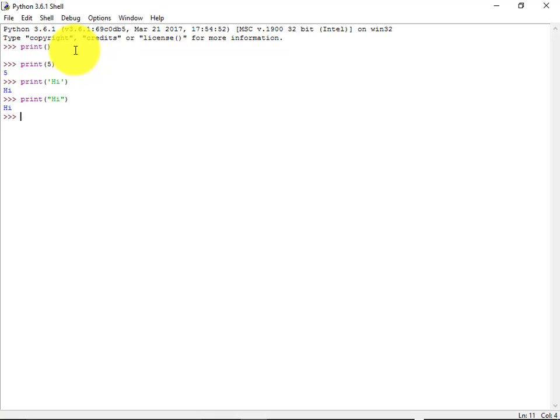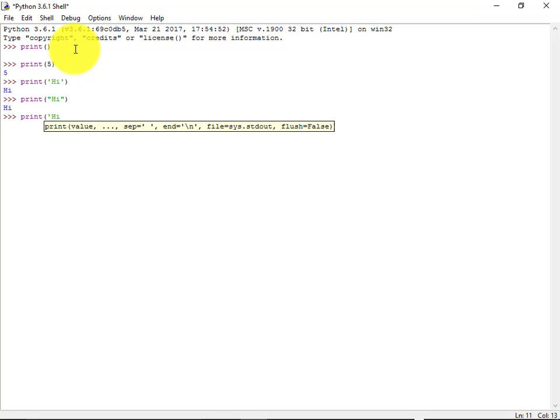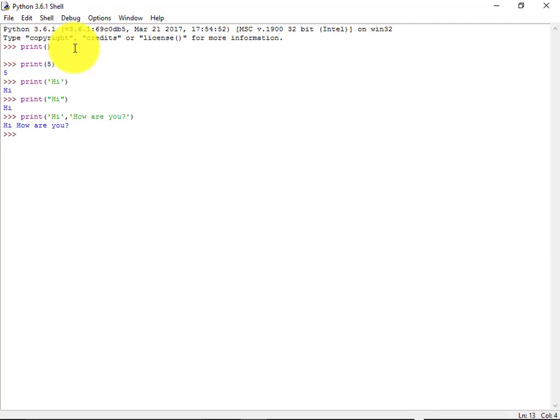Okay, suppose we want to concatenate two values over here. So let's see how it works. Print hi, how are you? So here I have specified two values in the print parameters, hi and how are you. It's just concatenating hi, how are you, and outputting the same in the console.